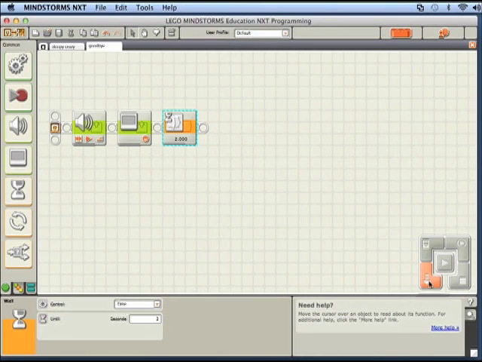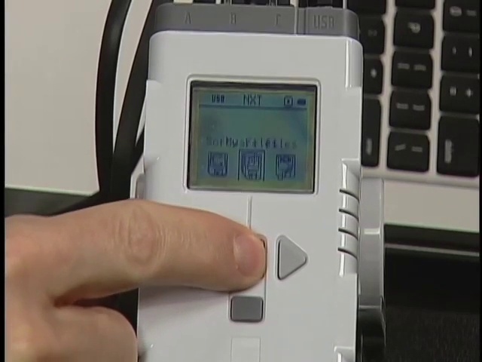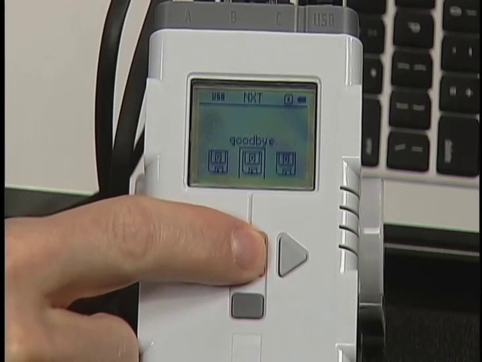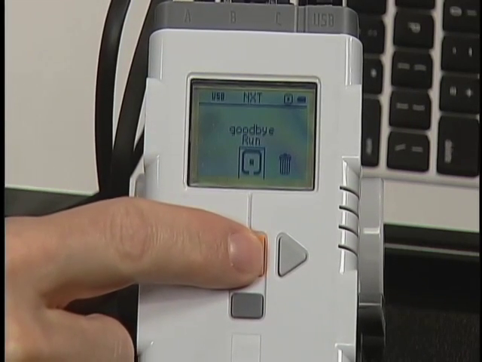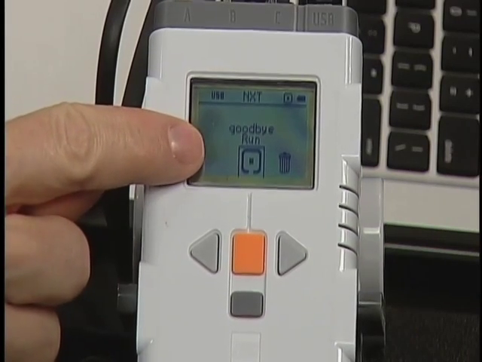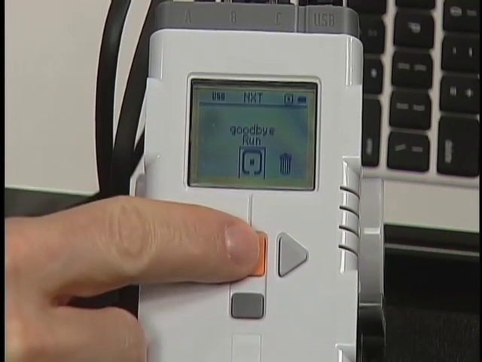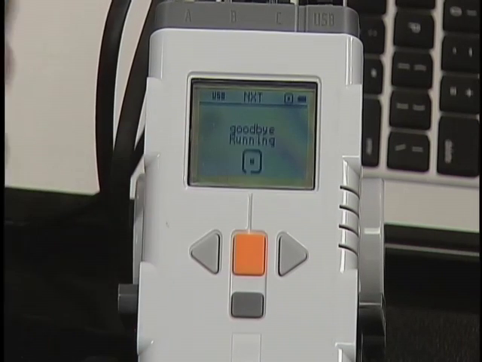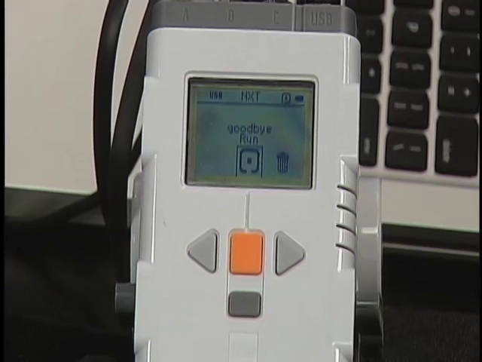So let's download that. I'm back at My Files and Software Files and Goodbye, and let's run it and keep your eyes out. It should say goodbye, then draw the hand, then wait for 2 seconds before cleaning up. Let's see. Goodbye. Terrific.